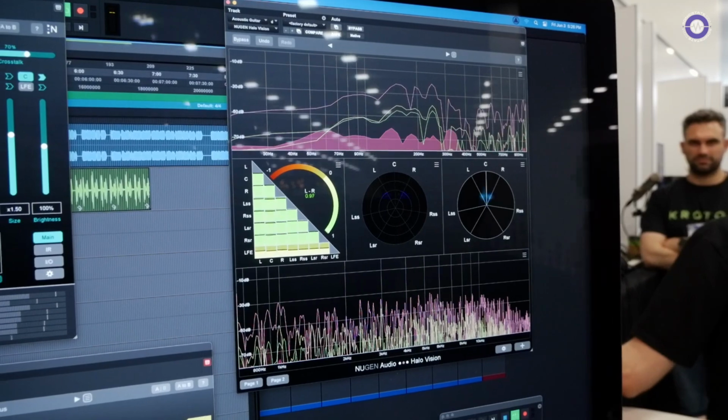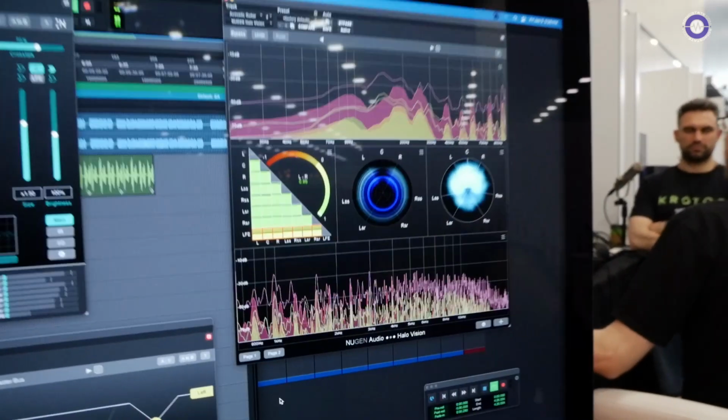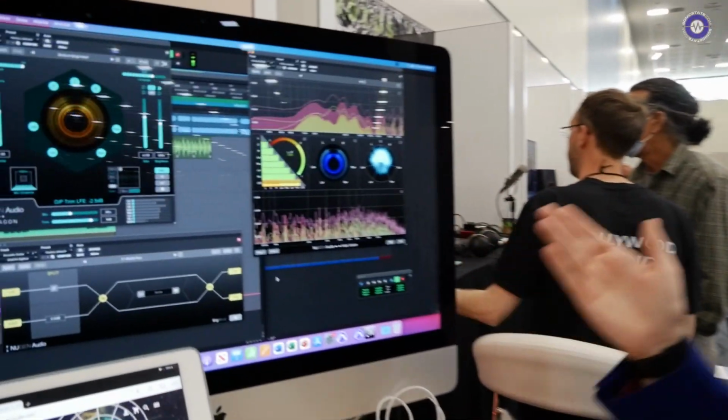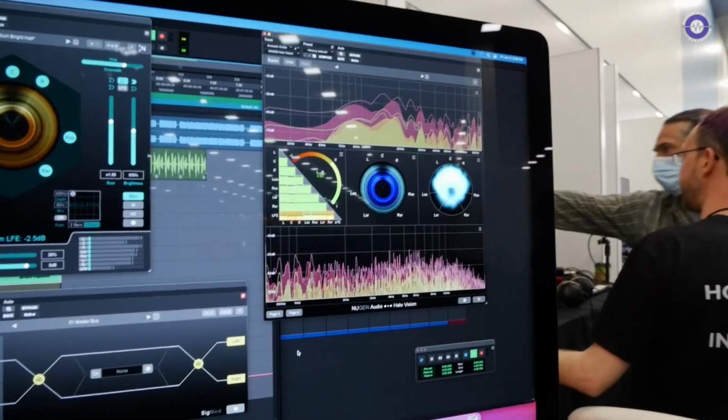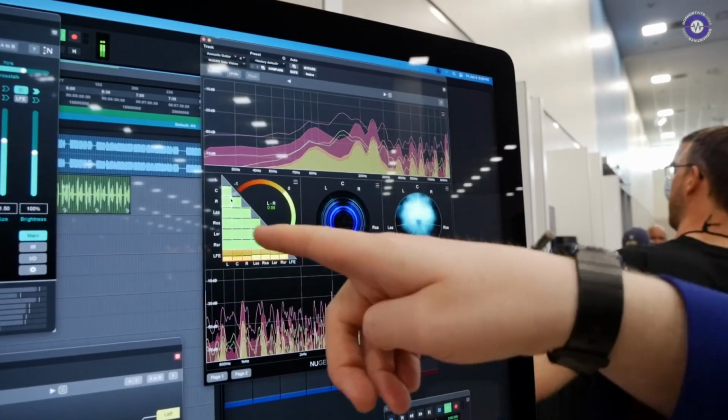This is a surround and immersive analysis suite, so it allows you to see what's going on with your audio in situations where you might not necessarily be able to hear what's going on. Maybe that's because you're in a less than ideal listening environment, or maybe it's because you've been in the studio all day and your ears are getting fatigued, so you just want to make sure that you're hearing what you think you're hearing. So what you've got here is the correlation matrix.